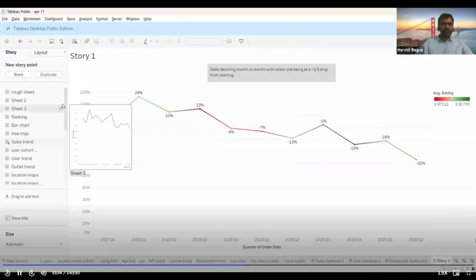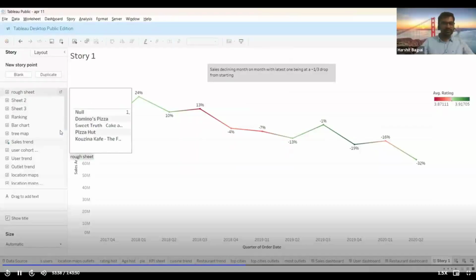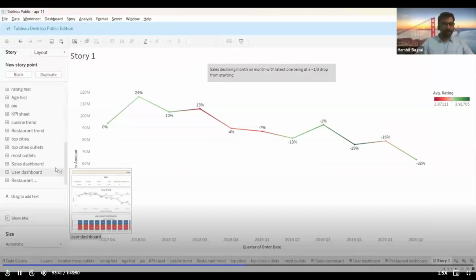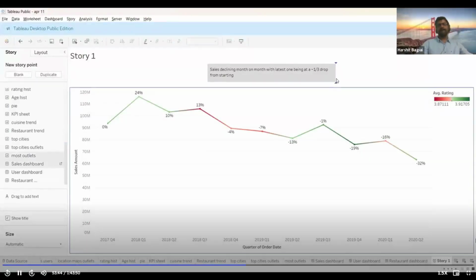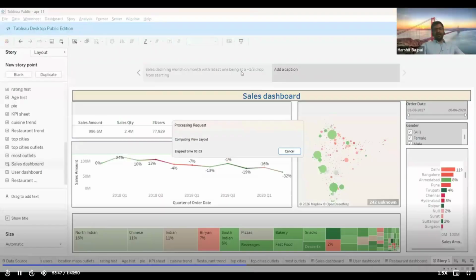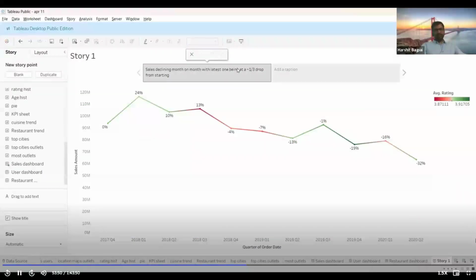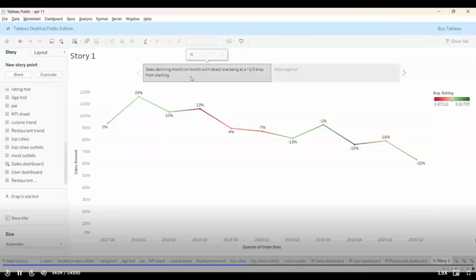Now, if you want to put the second one, you will probably put sales dash. In the previous header, I could have simply put sales dashboard or sales trend. Why did I have to explain like this? Can anyone tell me? Why did I have to write like this? It creates an impact.